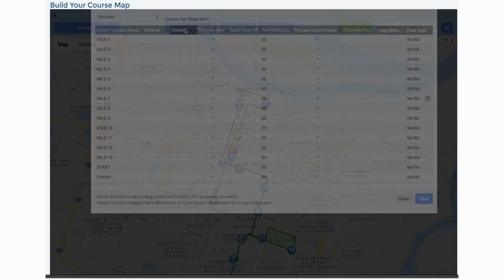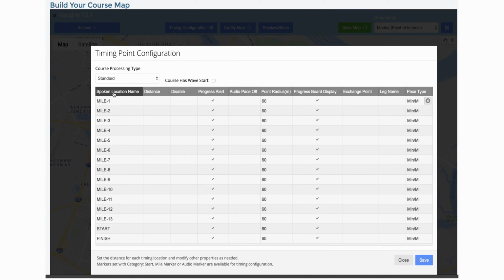The timing configuration supports the following options. Distance, this is the distance from the start to the point. A disable point option, which is a quick way to disable all timing at that point, no progress alerts, no pace alerts, etc. Set whether you want a progress alert notification to be issued at the point to spectators and participants. The audio pace option is available for those points where you do not want the participant to hear a split alert at that point. Later in this tutorial, we will see how this is used for cheer points and extra timing locations.